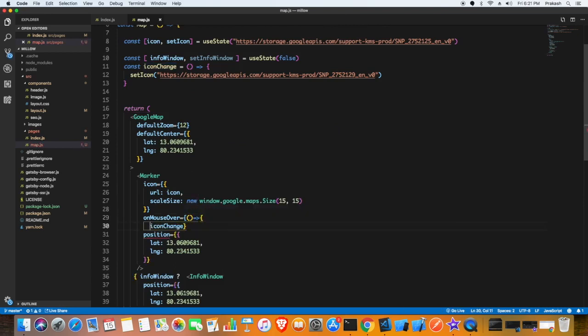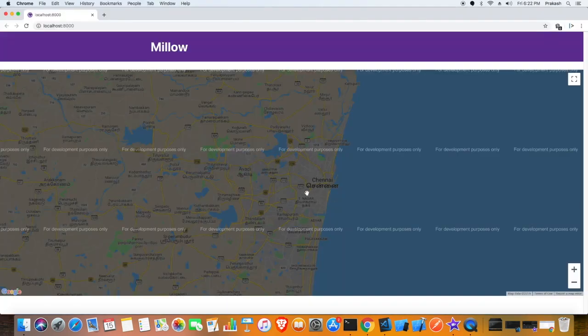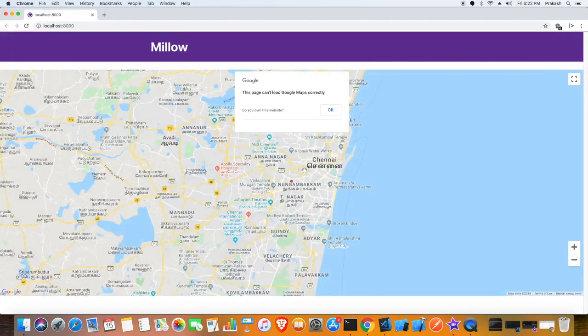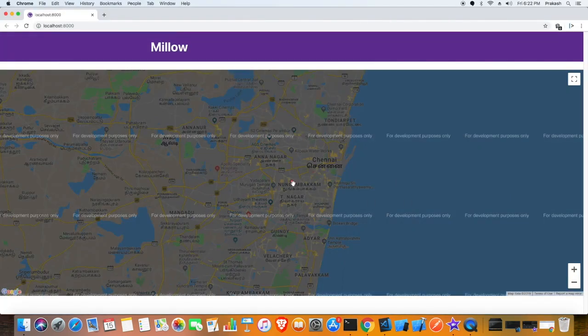So I'm going to do a set state only if I hover over it, and then I'm going to show the window. Okay, now it works. So now when I hover, it shows the info window, and it also changes the color.